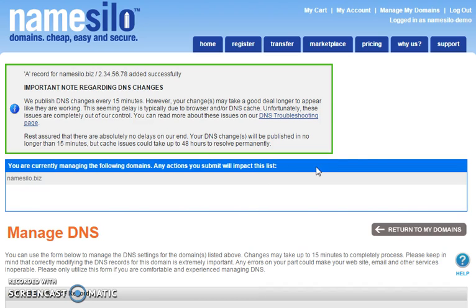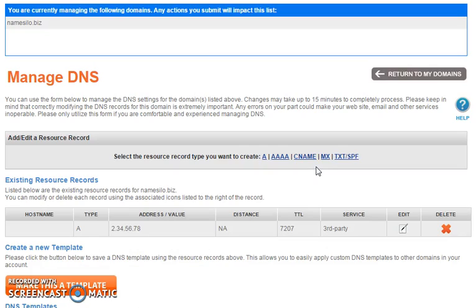You will now see that an A record has been created for the naked domain. You notice for the naked domain the hostname field is blank. This now means that if somebody types in your domain name, in this case namesilo.biz, they will be directed to the IP address 2.34.56.78. The next thing people typically like to do is to create a record for www.